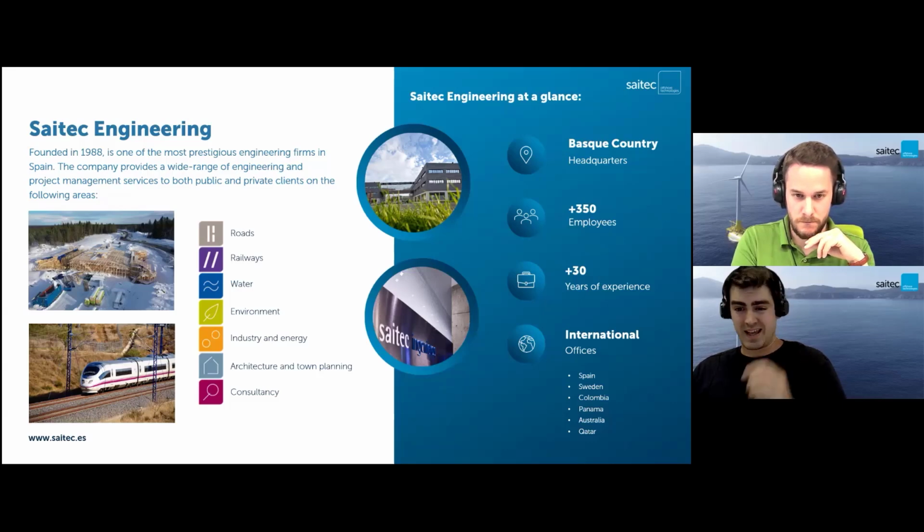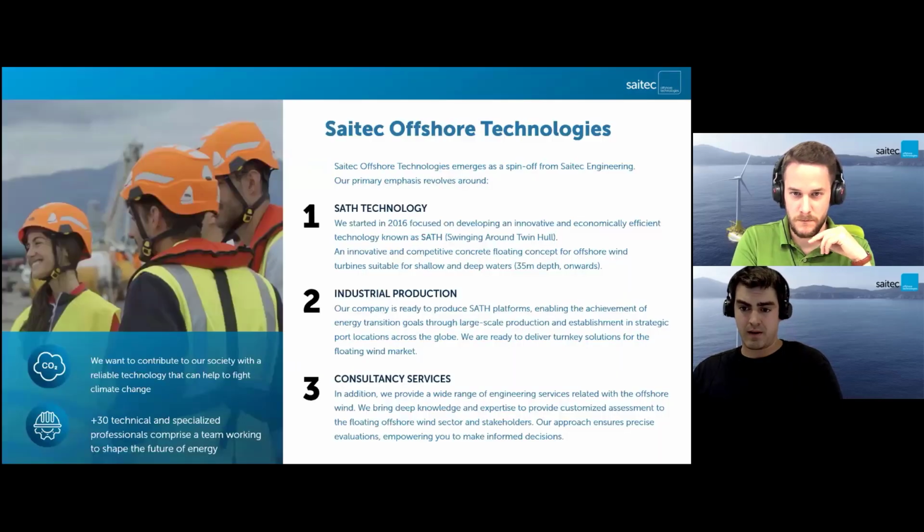Saitec has always been involved in R&D projects, and a little bit as a result of that, Saitec Offshore Technologies was created in 2016 as a spin-off from Saitec, with the main intention of developing an innovative and competitive concrete floating technology for supporting offshore wind turbines.